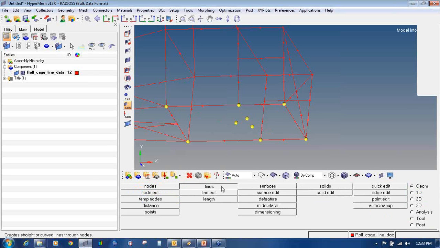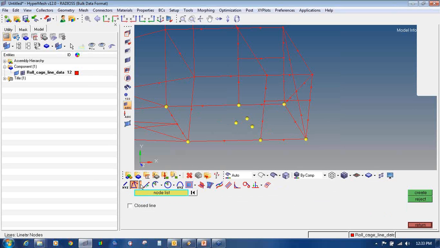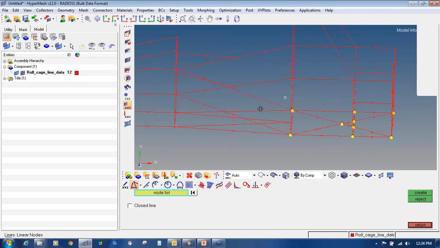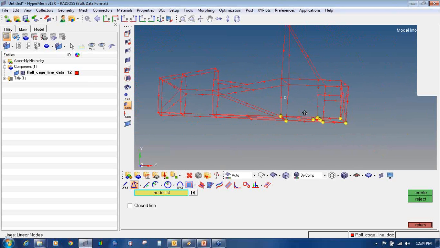So go to geometry, lines, second option, that is linear nodes. This node to this node create, this node to this node create, this node to this node create, from this end to this end create, this end to this end create, then this end to this end create. So now you can see my geometry is properly connected. All the cross sections are properly joined.